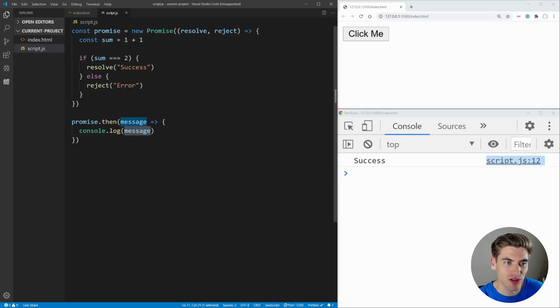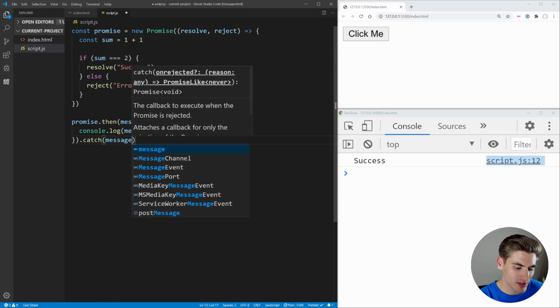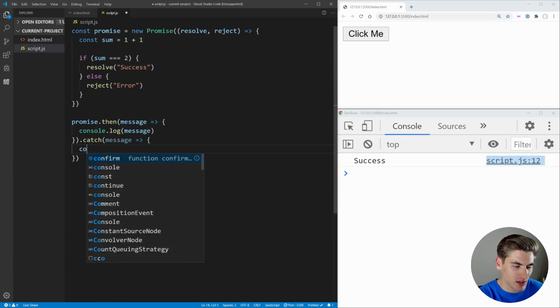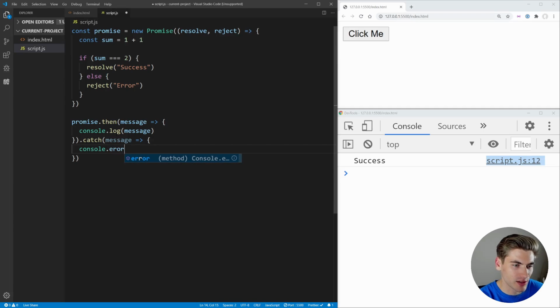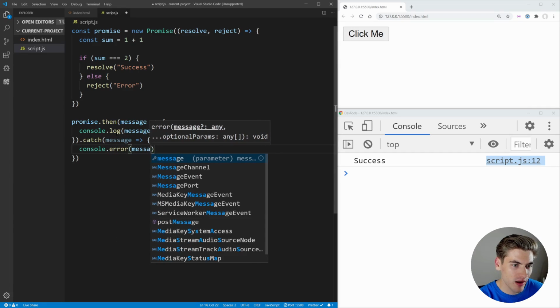We're passing our message of success into this .then function here and logging that out. But what happens if we have a failure? For example, we call reject. Well, that is where the .catch keyword comes in. This is going to take in your one parameter, and we'll just say console.error. That's how you can log out a red error to the screen.